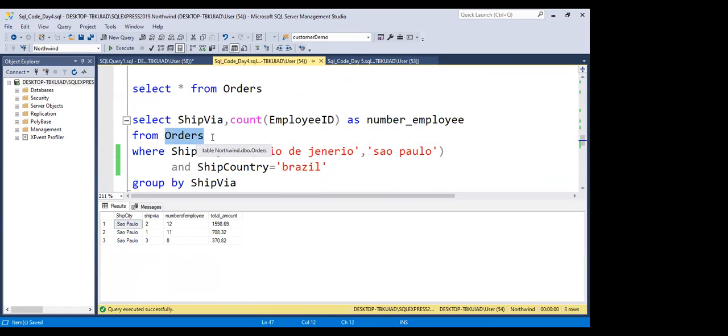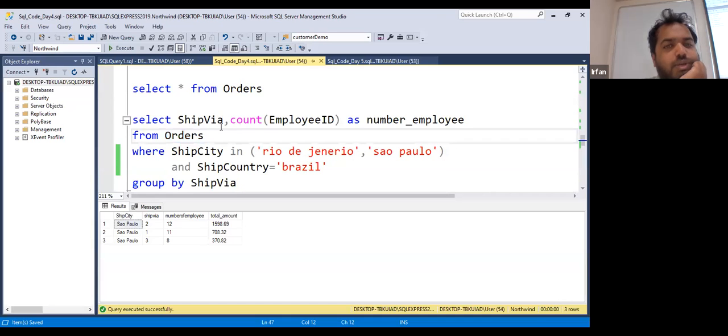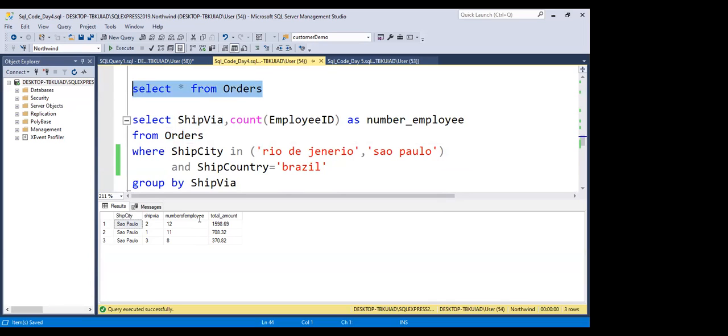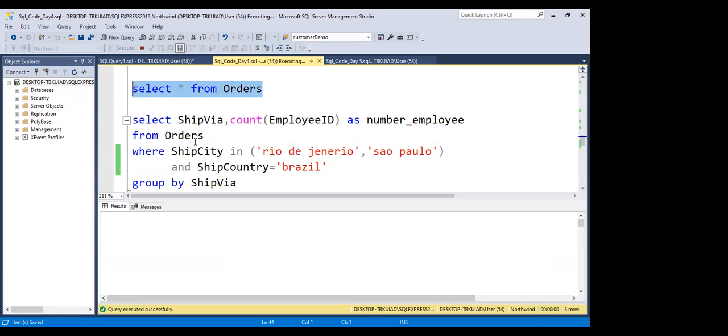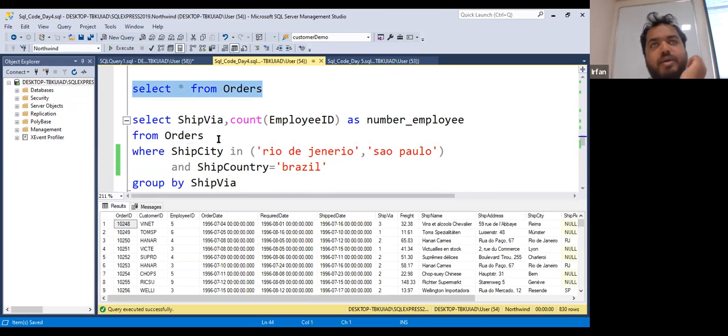But sir, directly we would be getting the result, no, sir. Why do we use orders here? Orders. Ship, which file is that present in? Okay. It's a table name, no? Yes, sir. After FROM, the table name will come. So the table name you have to write by default. Okay.